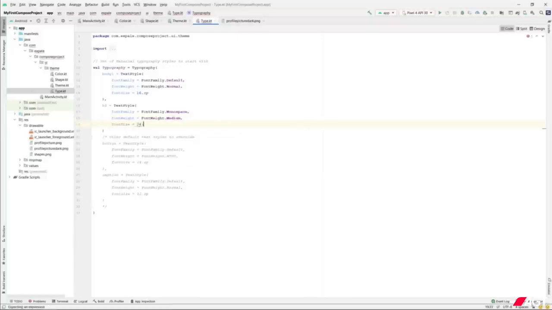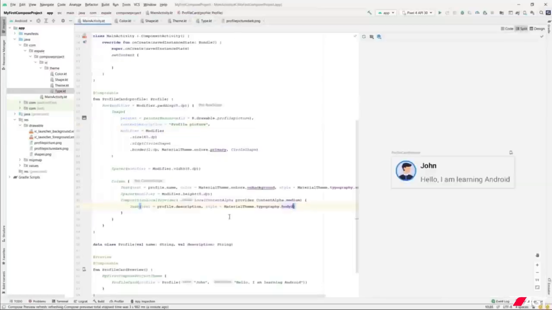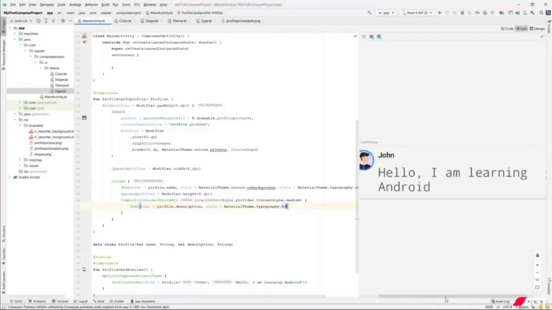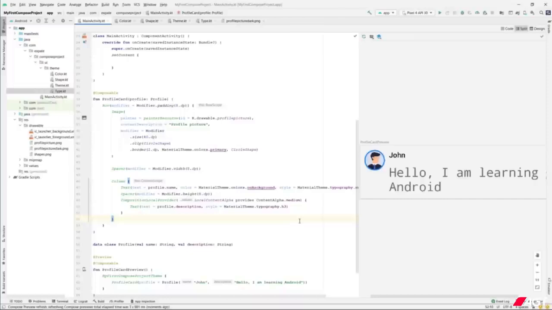With 24.sp. Let's take a look how it looks like. Change this body to H3 and refresh our preview. You can see that our style changes. Let's undo the change because we don't want it to look like this.